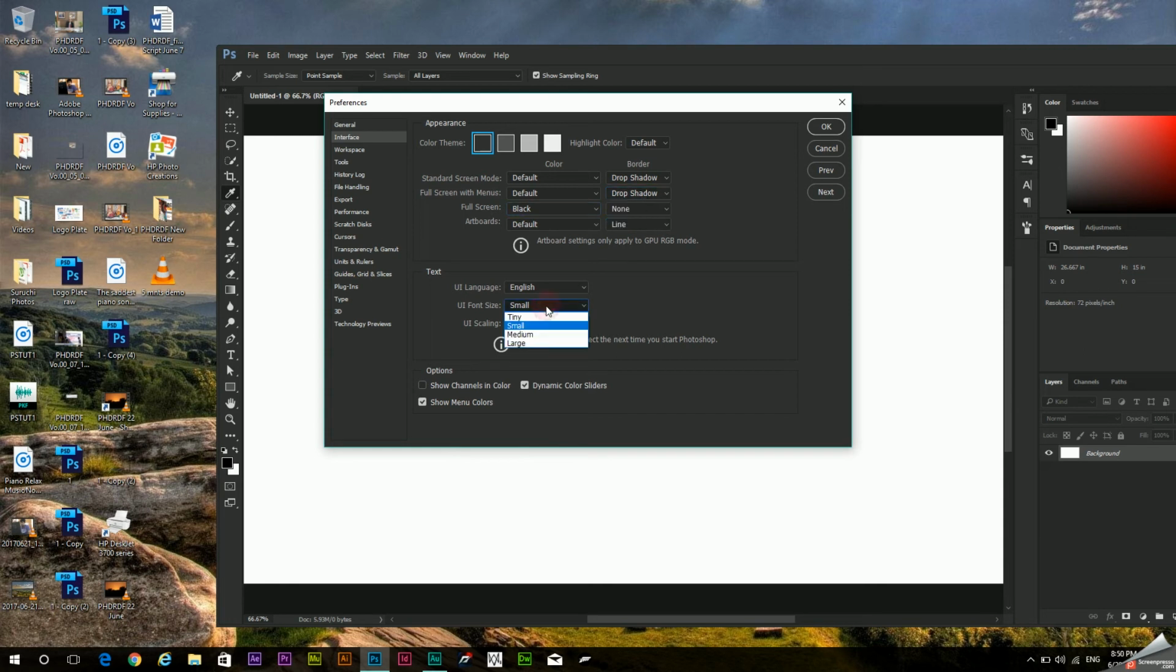You can also change the font size, which is tiny, small, medium, large. What this will change is the size of the text throughout the software. Wherever you see text, that will be changed with this font size.